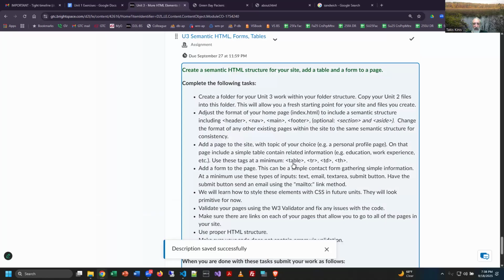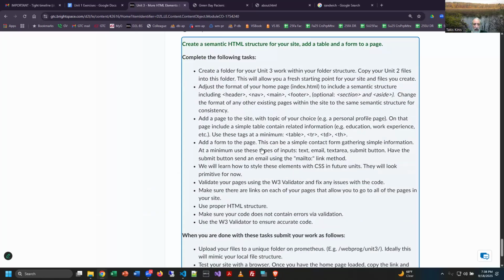The table, we just need a table, TR, TD, and TH, right? Just a basic table. Add a form to the page. You should have text, email, text area, submit button. We already did it, right? Do a mailto link. It's probably the best thing, or you can link to a page if you wish. We'll learn how to style the stuff later. We got a little flavor of it today. You can validate your pages. You should always do that to make sure your code's right.